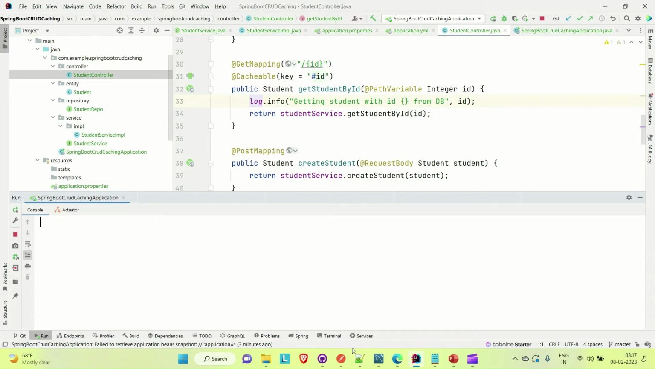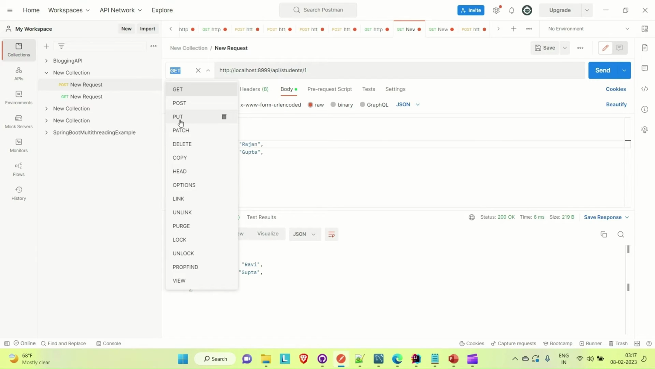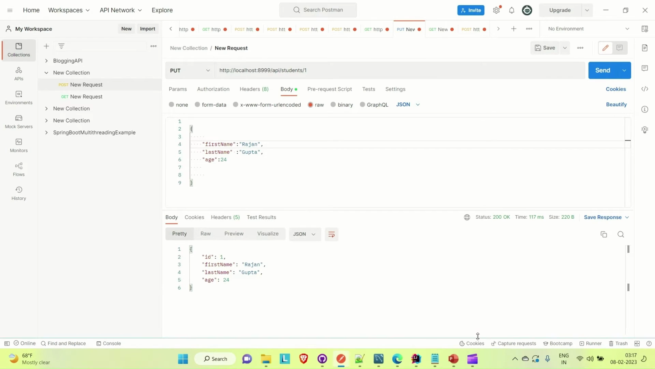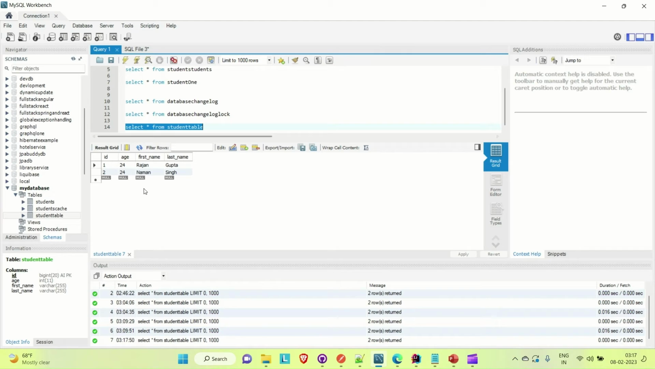Now let me try to update this student one. Let me change the name to, let's say, Rajan Gupta. Okay, and let me update it and then send it. So it became Rajan Gupta. Now let me cross check it in the database. You can see it is Rajan Gupta now.